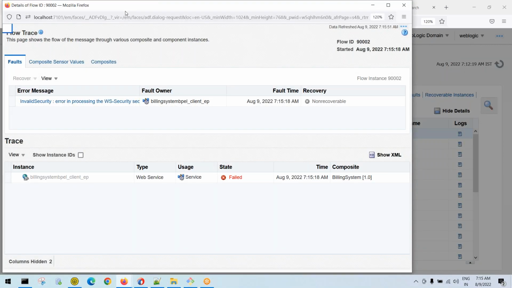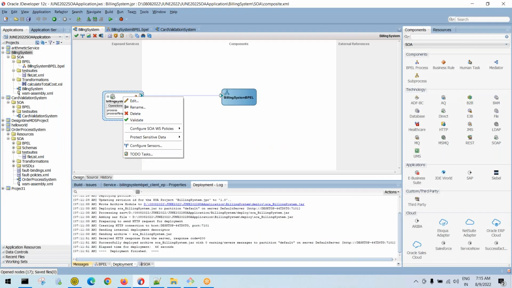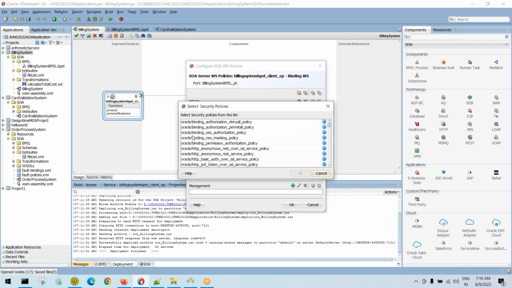Okay, it's not allowed. Let me change the security policy. I think maybe I selected a wrong one. Right click here, security policy. I don't want this security policy. Let me select something else. Select.